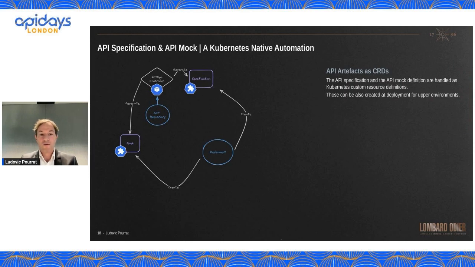So in Lombard, we invested a year ago in the idea that for us, the API specification and the API mock definition could be seen, and must be seen, as a custom resource definition in Kubernetes. So what we do is that at deployment, on test and prod, for instance, the same way we deploy our component into Kubernetes, we'll be creating two new artifacts: the specification and the mock definition.